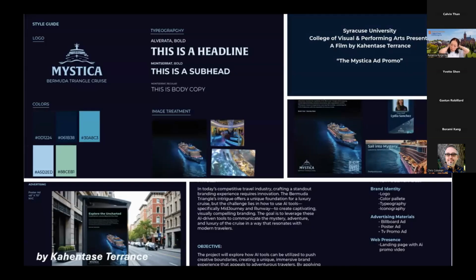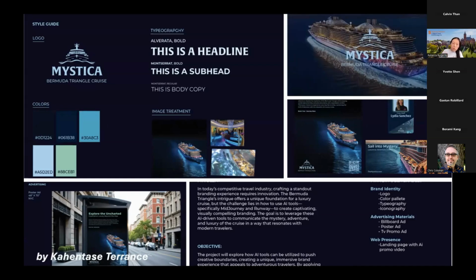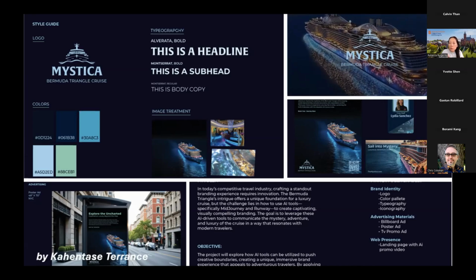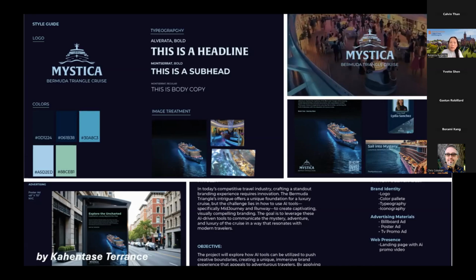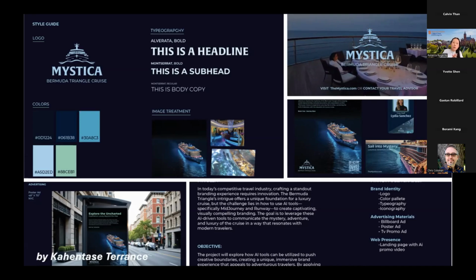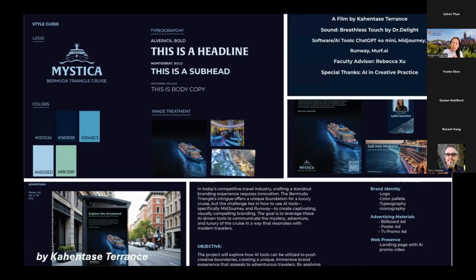This is an example from a design student, and it's a kind of AI branding. So it's AI branding for a cruising company, and as you can see, there's a style guide that includes the logo, the color, the typography. And also there's a poster design, there's website design that comes with it, and also a promotion video.